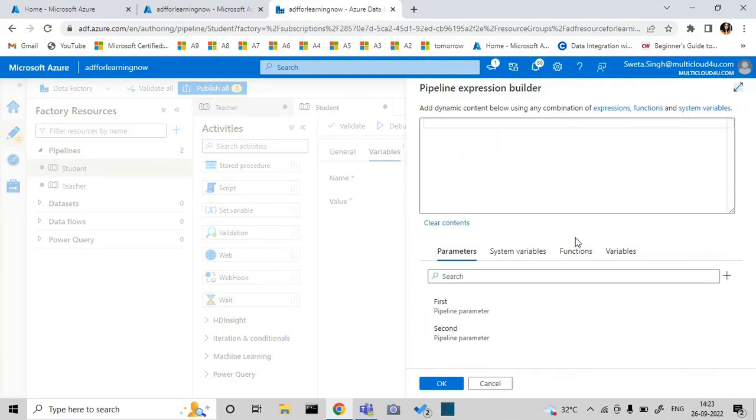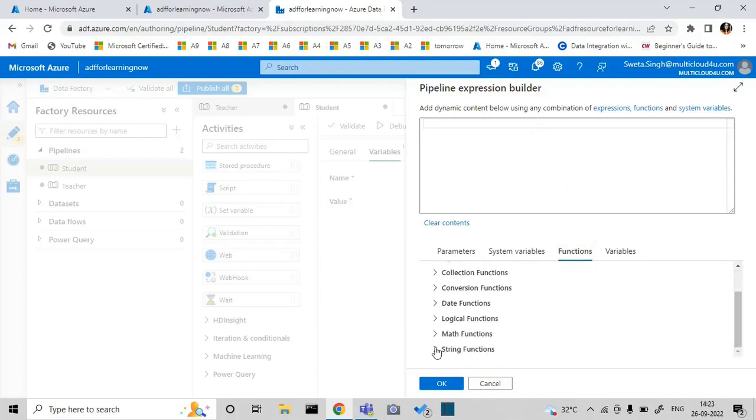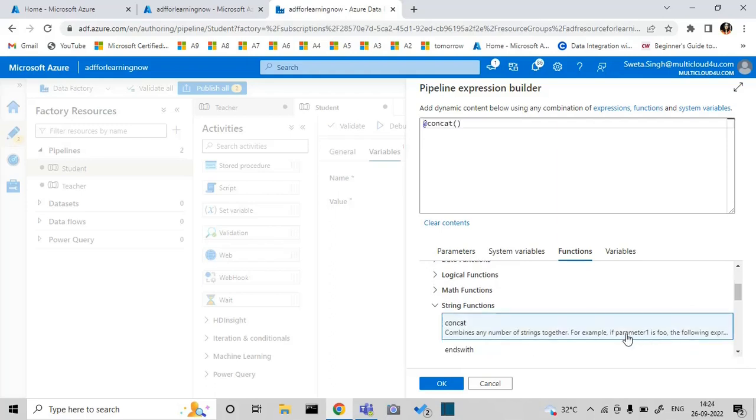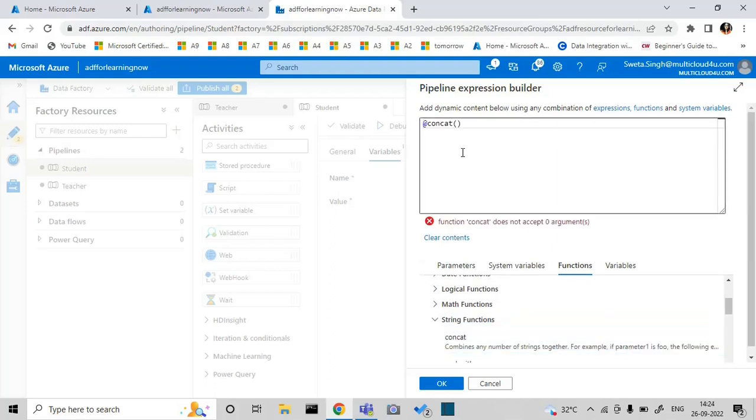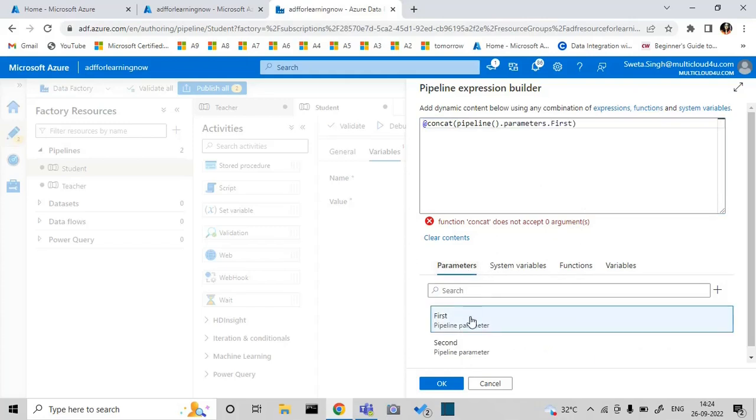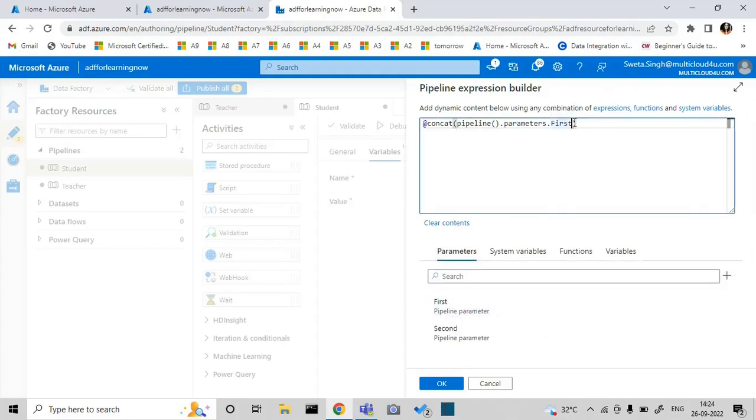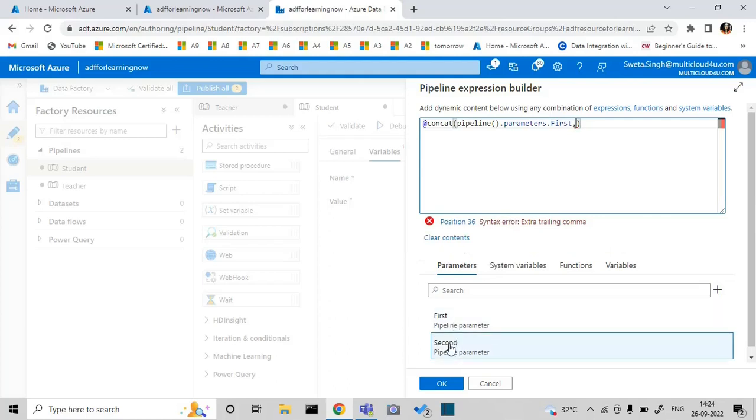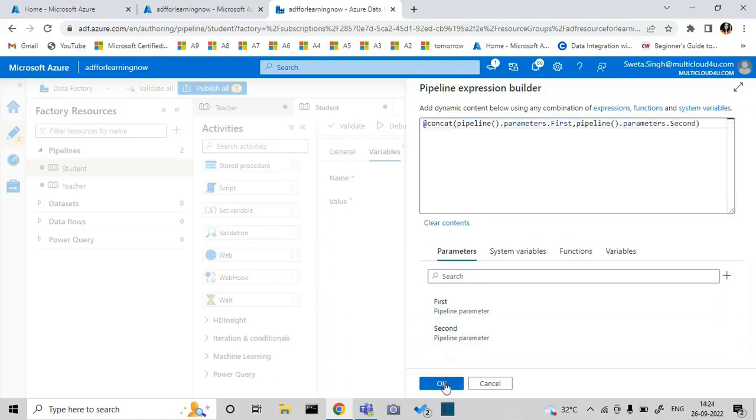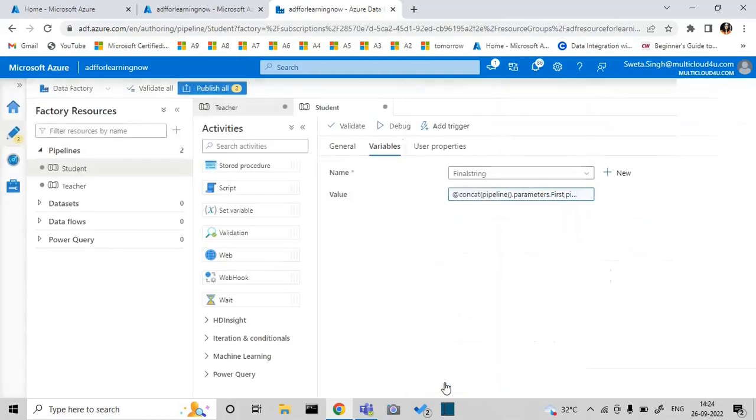Okay, so I'll go to the function. In this string functions there is a function concat which will combine any number of strings that you will pass inside this function. So I want to pass these two parameter strings, the first and the second. So this concat will combine these two strings.